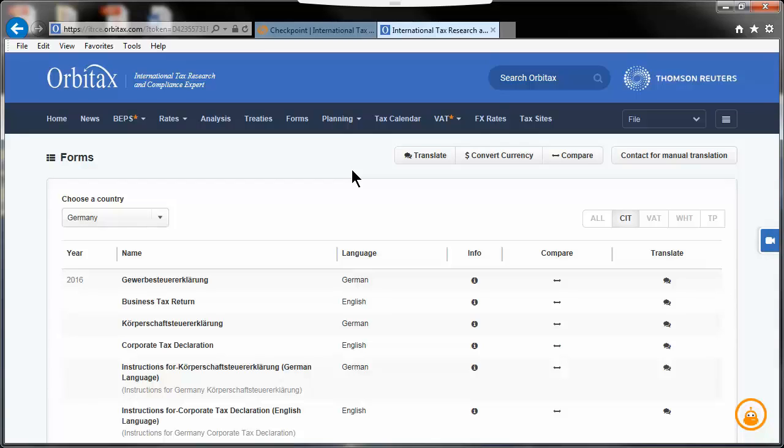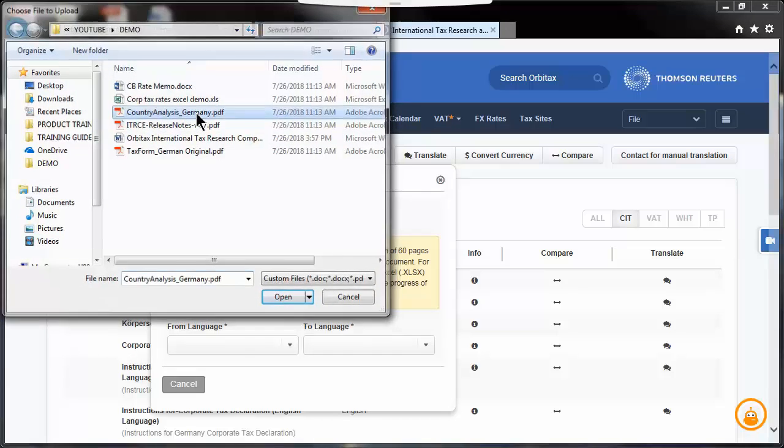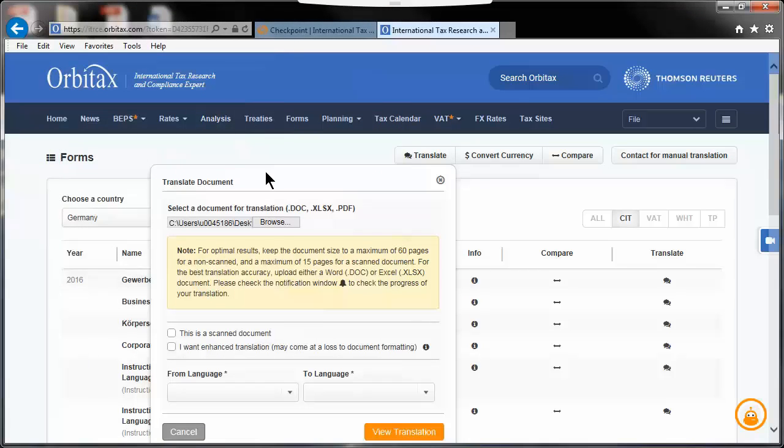You can also translate a PDF document. Click Translate, then browse to your saved file. For some of the more difficult languages, like Hebrew, that are read from right to left, it's best if you check the box that you want an enhanced translation, because that will provide a more accurate translation, although you may lose some of the formatting.